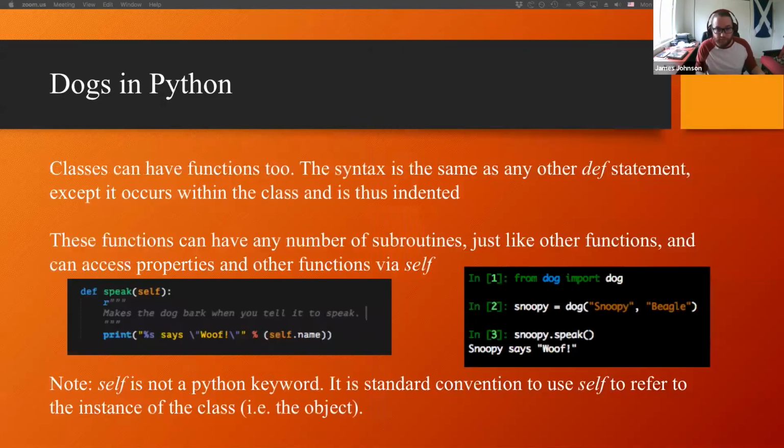So moving forward, the way you would then give the dog a function is just with a def statement like you would before. The only difference is that now the function is a part of the class, so it is indented one level. So this is at the same level of indentation as the init and those property functions. And just like other classes, they need to take self as the first keyword.